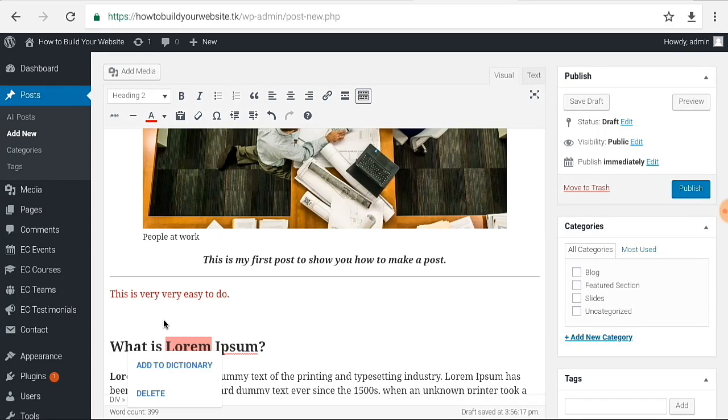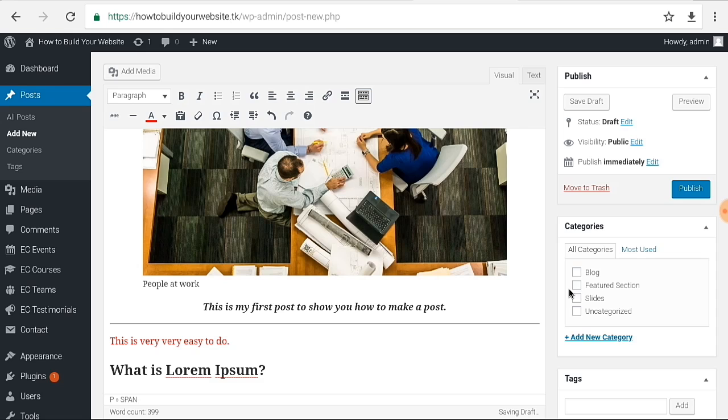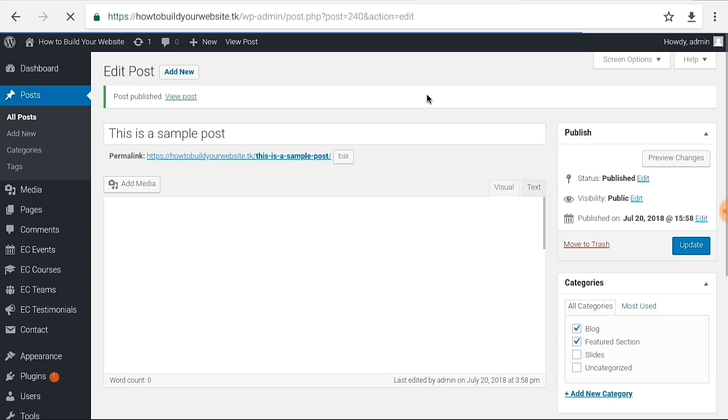So the next thing you want to do is select what categories you want it to be. I want it to be in a blog, and I want it to be in the featured section, and then you want to hit publish. So that's how to publish a post. We're gonna view the post and see what we have just published and see how it looks on our site, how to build a website.